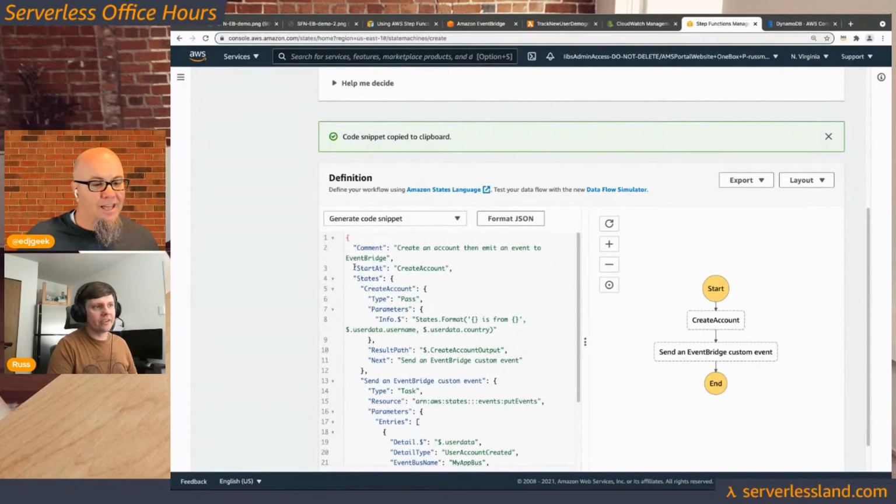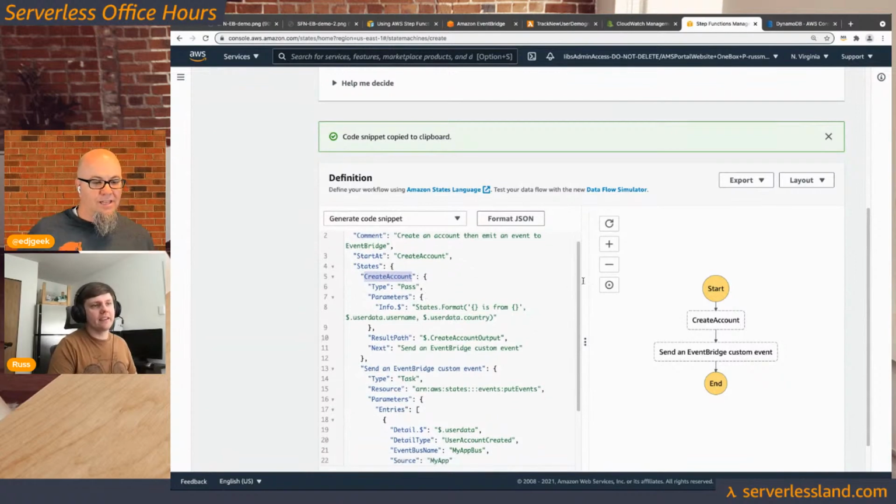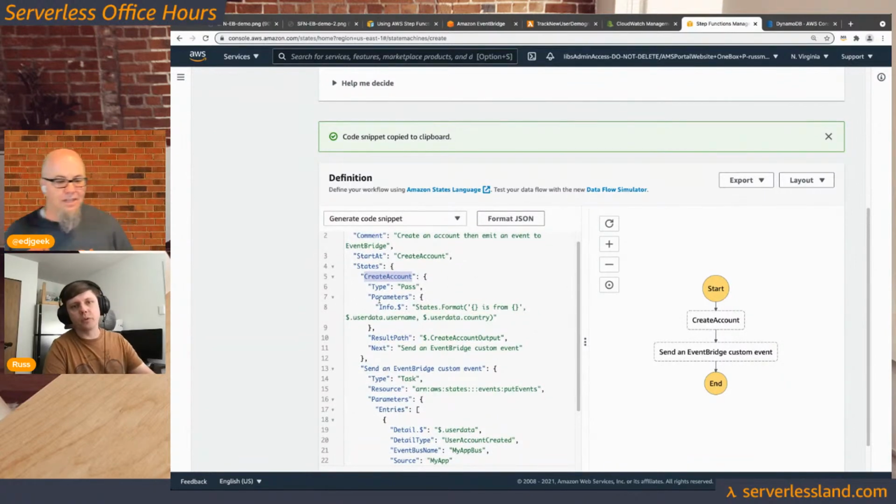So here, we're going to start at the create account state. That's what this line is doing. Then we're going to define the set of states. So create account is our first one. In this case, this is a stand-in for whatever the real work would be.